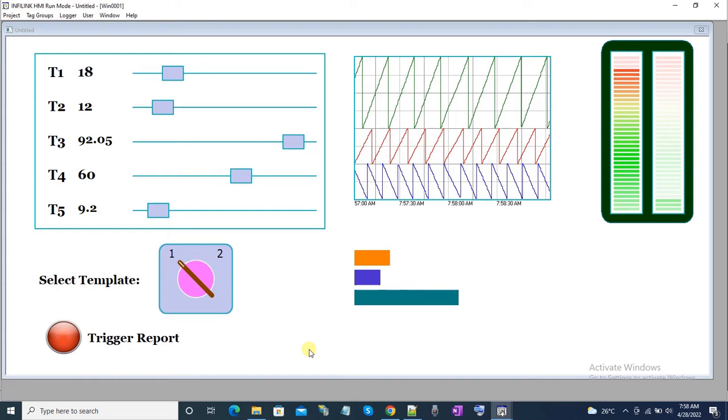To achieve this, you will need to accumulate that hourly tag data into Infilink tag table itself. In the next section, we will check out one such sample Infilink project, wherein we will plot hourly tag data for an 8-hour shift and include it in a simple report.